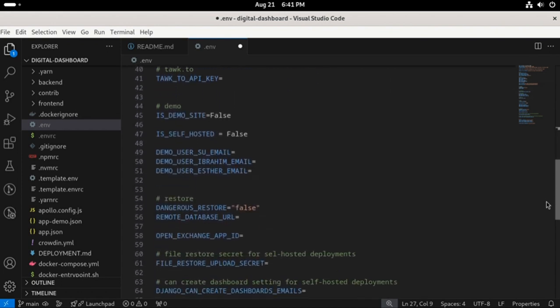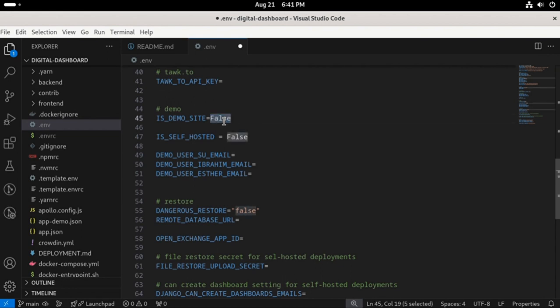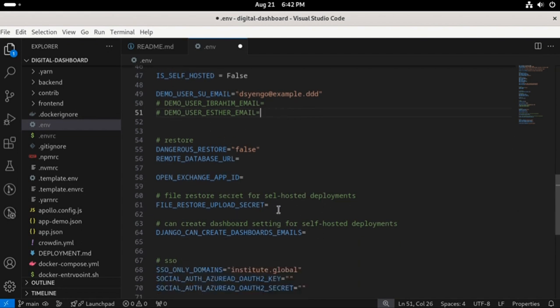So just change this is demo site to true. That particular variable should be true. Then add an example email for this SU user. So for mine, I'm just going to put my name and then just put .example, maybe DDD. And then for these other two, I'm just going to comment them out. They'll be added when generating the demo data. The other thing, everything else you can leave as it is. Let's just add this upload secret 1, 2, 3, 4.